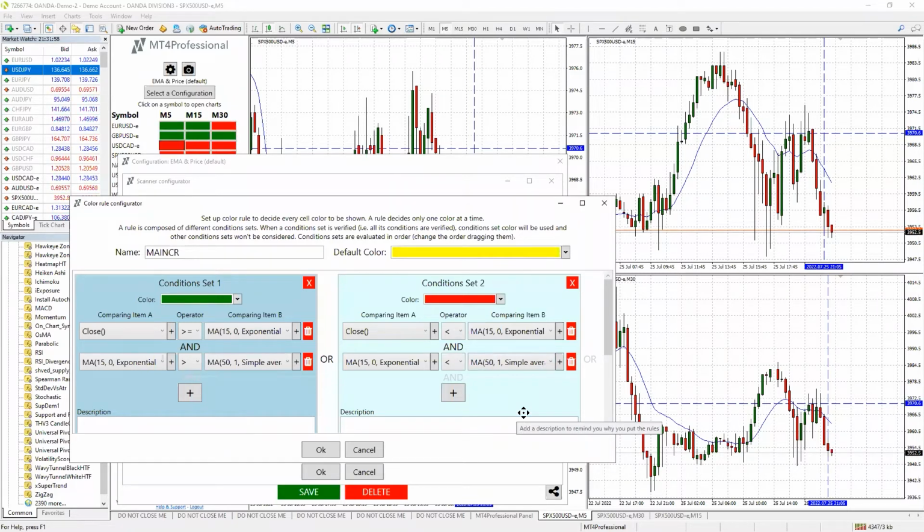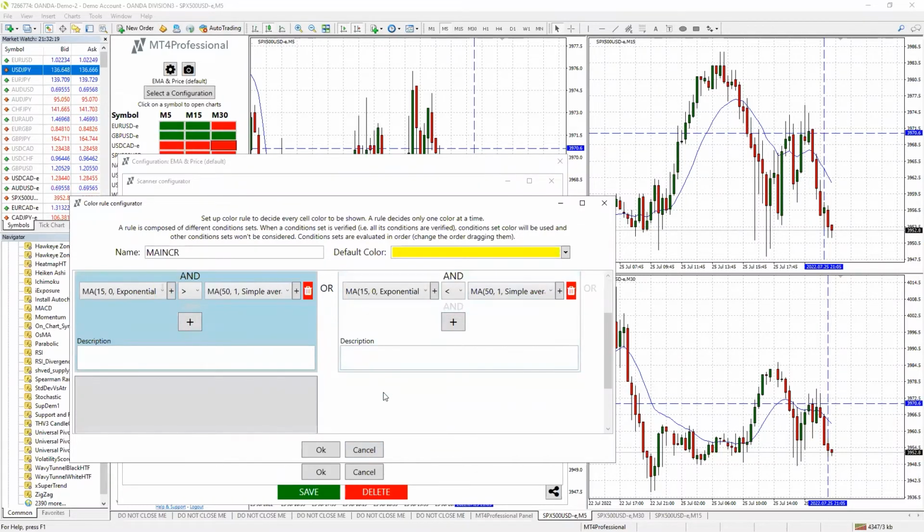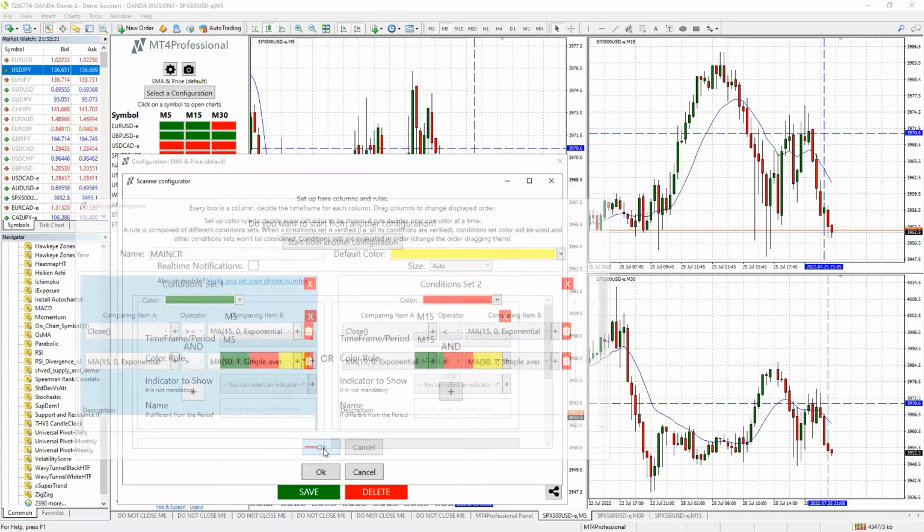Once you identify what you want and what your strategy is, it's just a matter of looking on your platform to see the indicator, to identify the parameters, and to set it up. Once it's set up, then MT4Professional takes care of the rest. It does all the work for you, looking through all the instruments and timeframes. So let me go ahead and click OK.